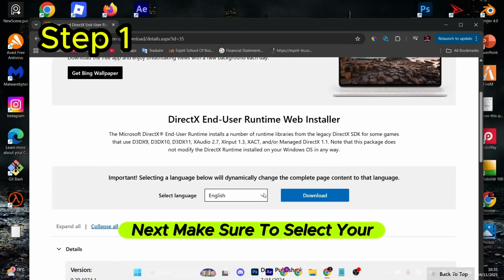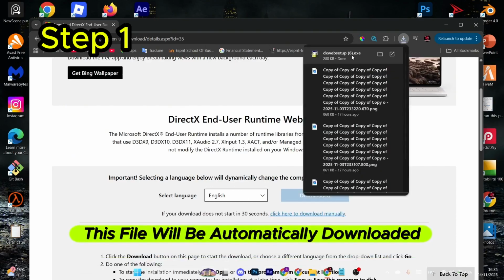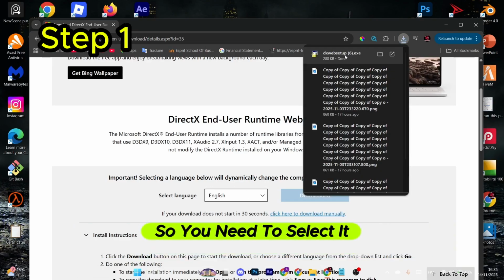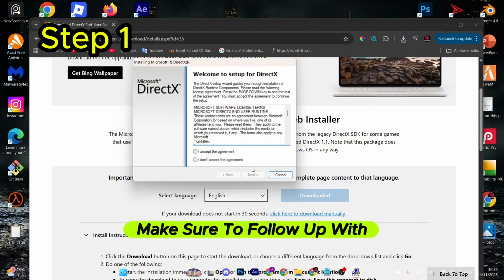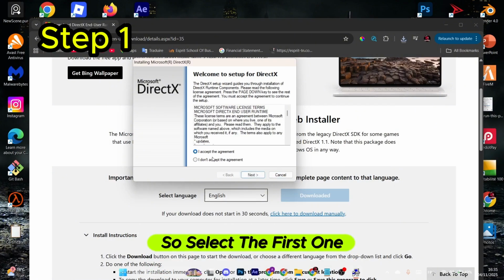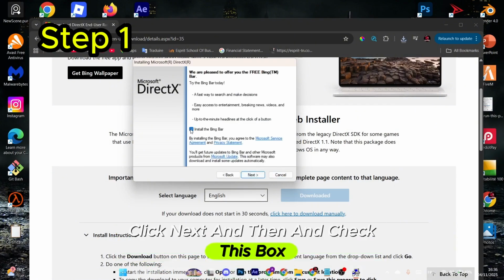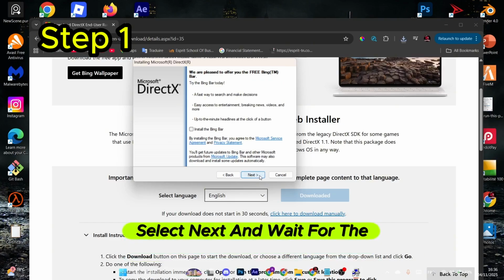Next, make sure to select your language. After that, select download. This file will be automatically downloaded, so you need to select it. After that, make sure to follow up with this installation process. So select the first one, click next, and then uncheck this box. After that, select next and wait for the process to finish.